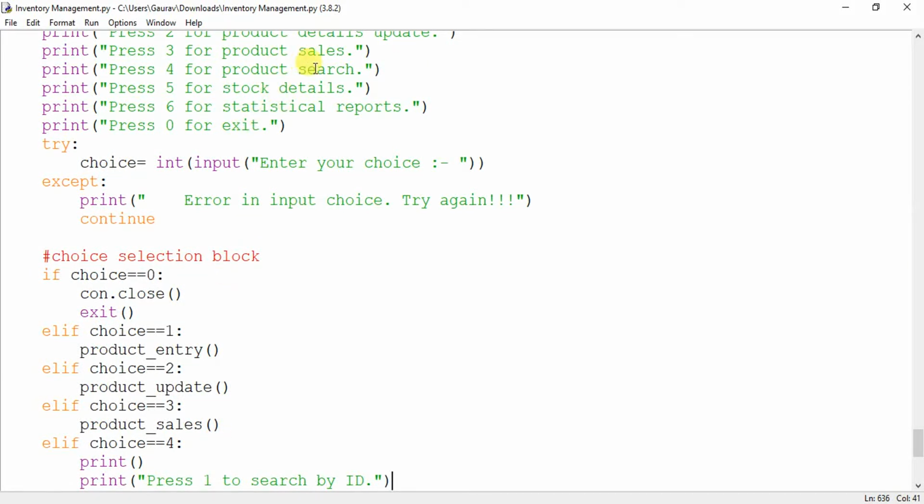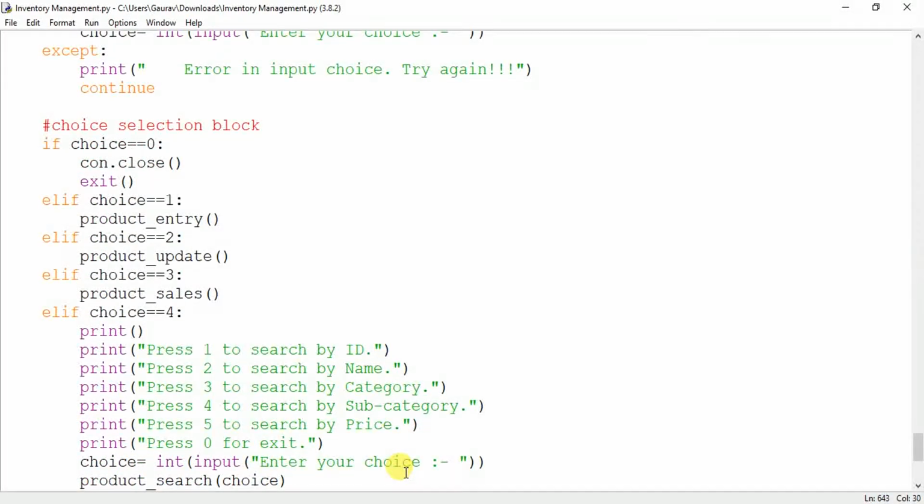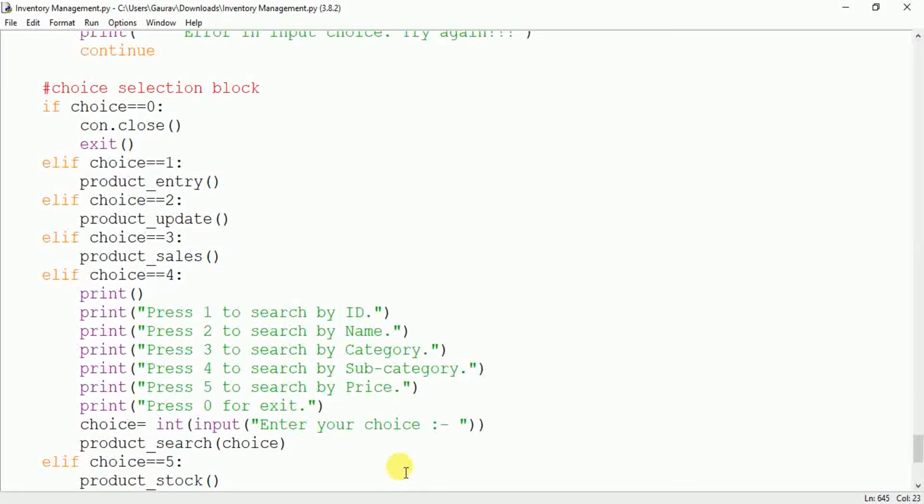I have already told you that searching and reporting are the two main features of your project that will make your project unique. So in this choice number 4, a sub menu will be presented where you will be having various searching options. Let us see. I have made 5 searching options: search by ID, search by name, search by category, subcategory, price. All these things are the database fields.